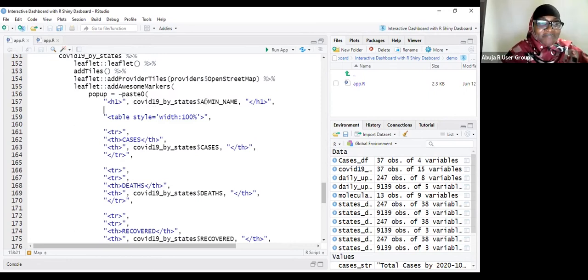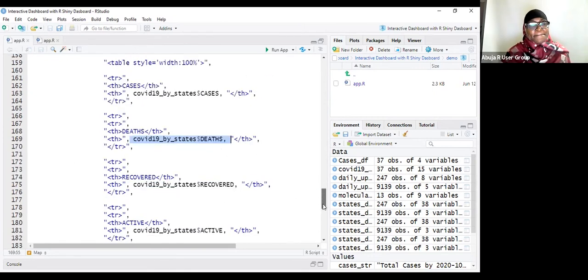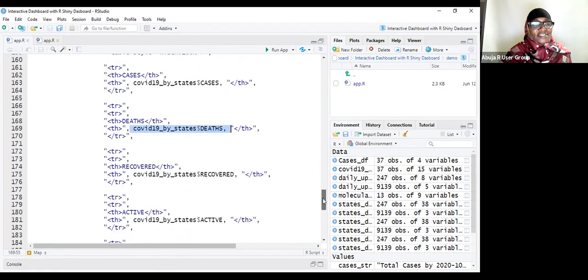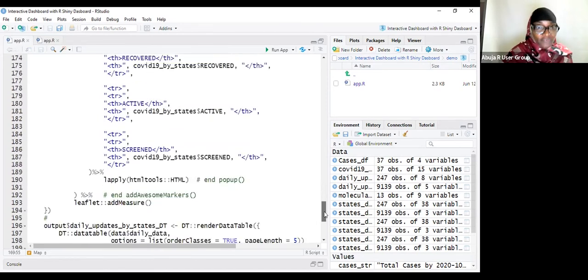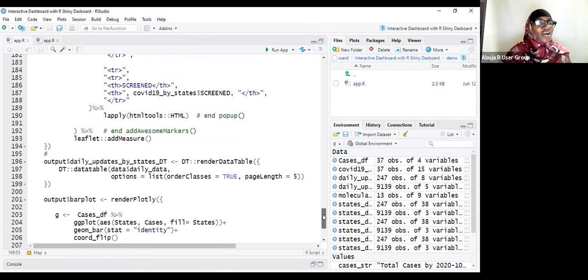I'm adding the main header for the pop-up, which is the more information that you can get from the map. For the first, I'm using a level 1 heading so that we'll have that in a bigger font. The next one is for the table. I created an HTML table within the pop-up. All these values are going to be on rows here. So I have the cases, the deaths, the total recovered cases, the active cases, then the number of individuals. These are all going to be on the map.